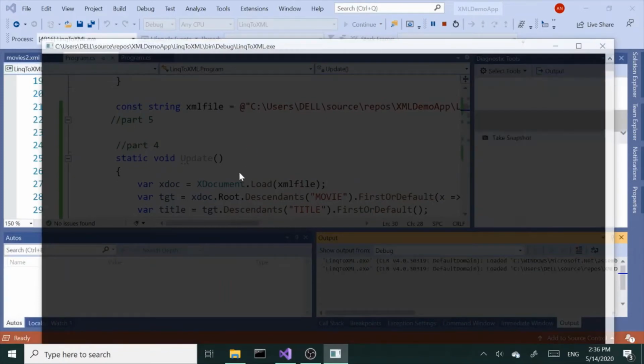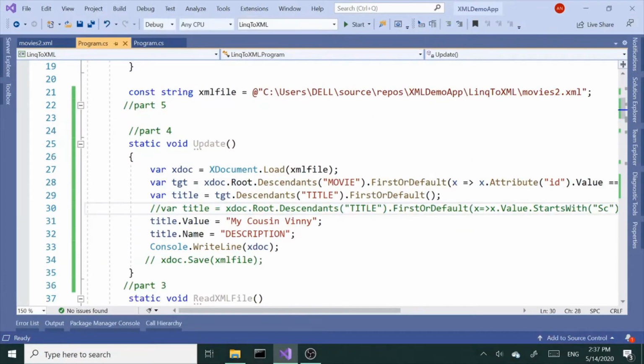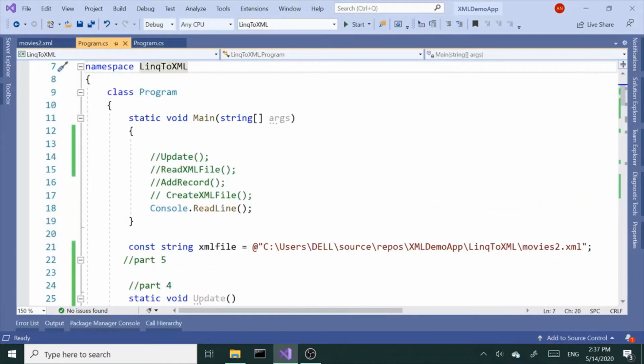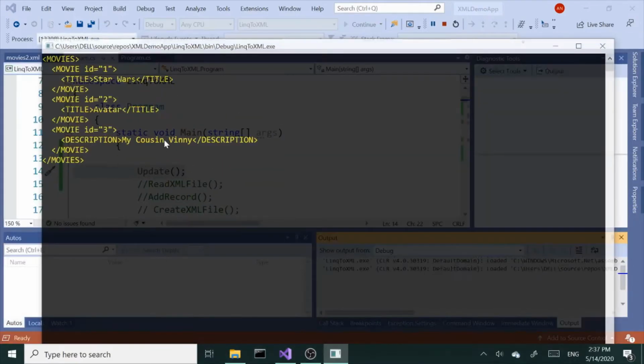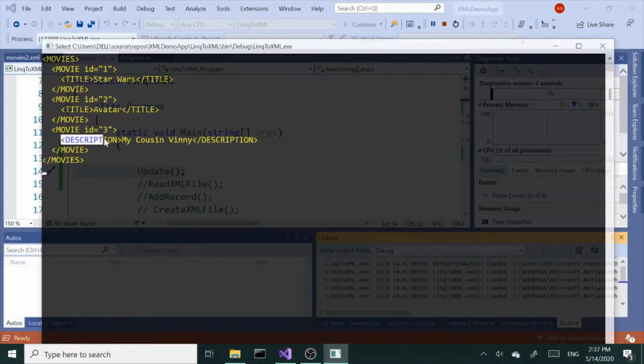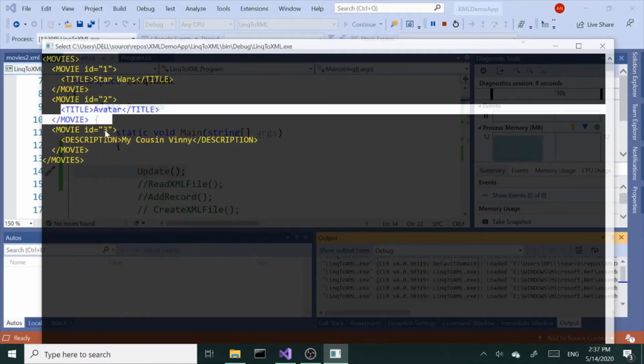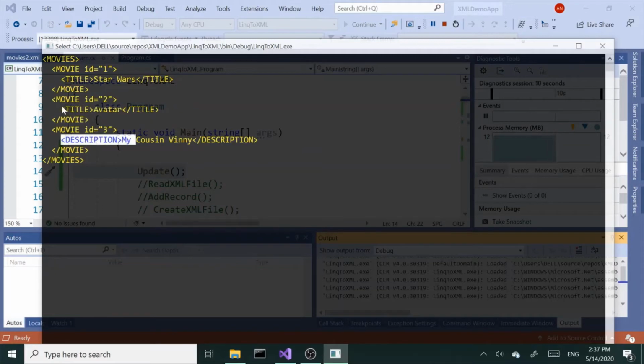If you want to change all the values in the XML files, all the title nodes, the name of the nodes, that's something you could do. I think I commented that method out, that's why it didn't work. Let me uncomment this before we run it. So now our title node just changed to description. Just this one, since we selected only this one. These are still title nodes.